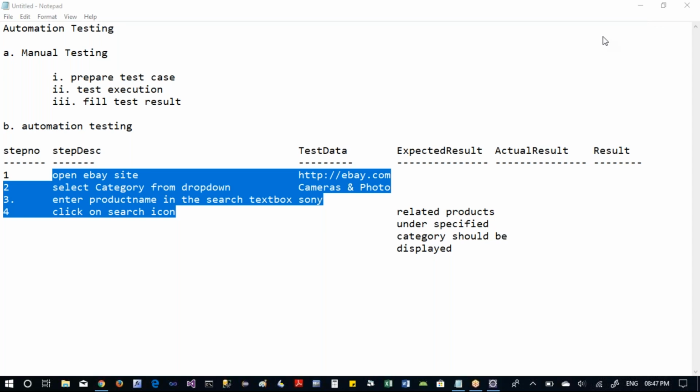Instead of doing the test execution manually, I can make use of some automation tool to perform my test. That is nothing but automation testing. So for one-time testing, you prefer manual testing. For repeated testing, you prefer automation testing.